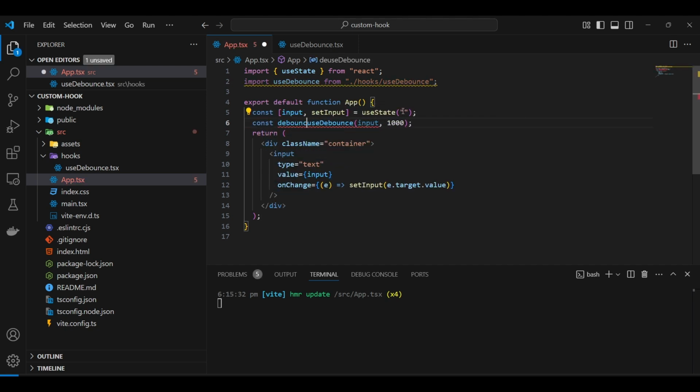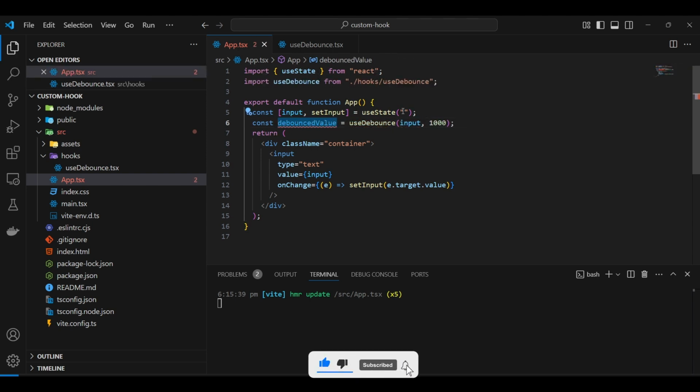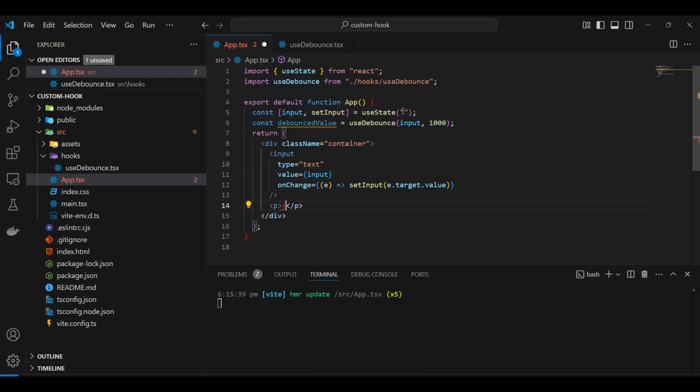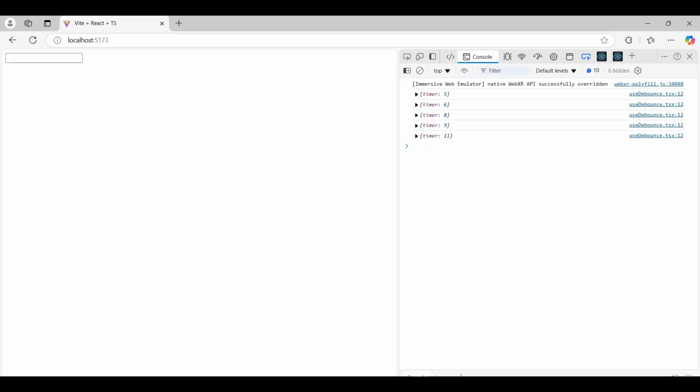And this will be debouncedValue. And by default, let me give it an empty string. So now let us see. Refresh. Timer is 1 for the first time. Now I start typing "try". As you can see, different timers were created. And after the last timer's milliseconds passed, only then the "try" value was updated to the debounced variable.